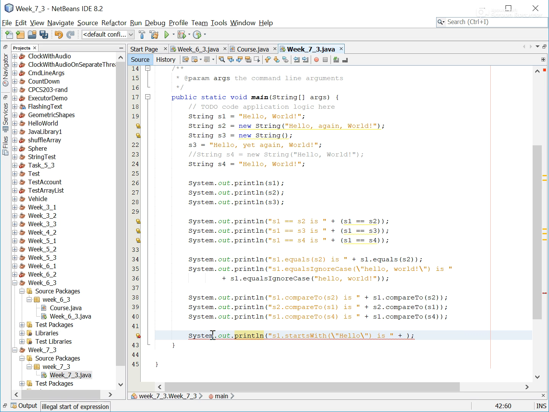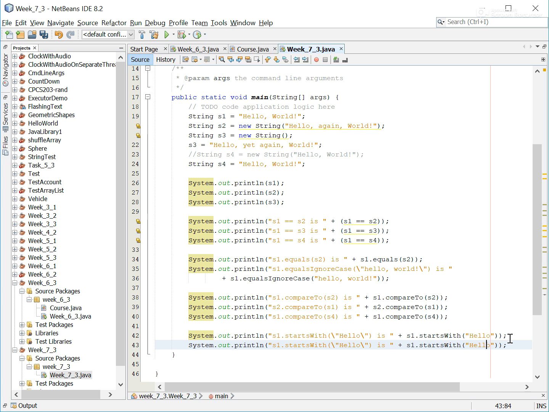Okay, and I'm just going to copy that. And this will return true if s1 starts with the string hello, which it does. s1 contains hello, comma, world. It starts with hello. Let's try that out, and let me also do the other one right here.